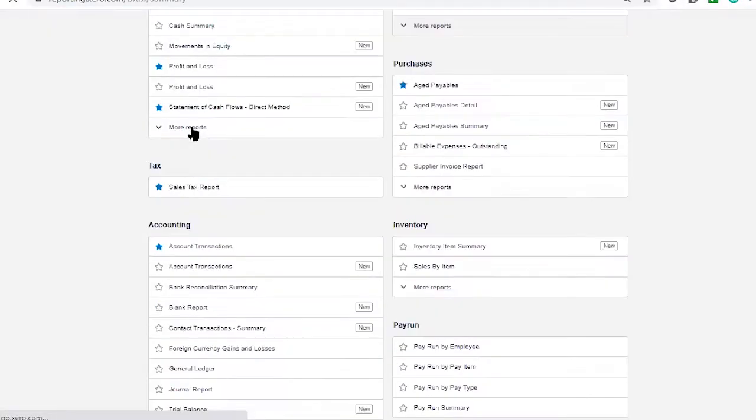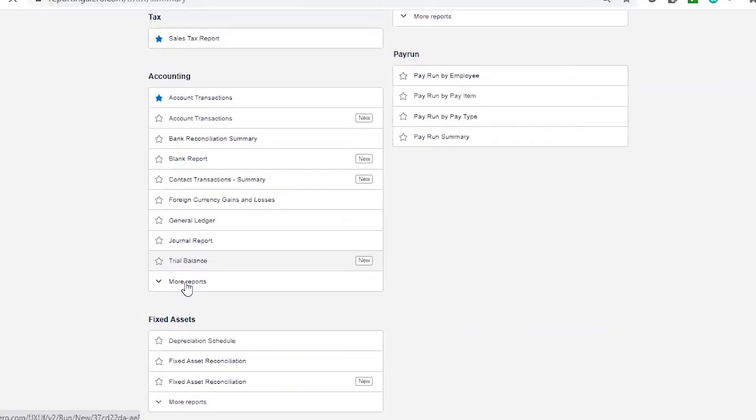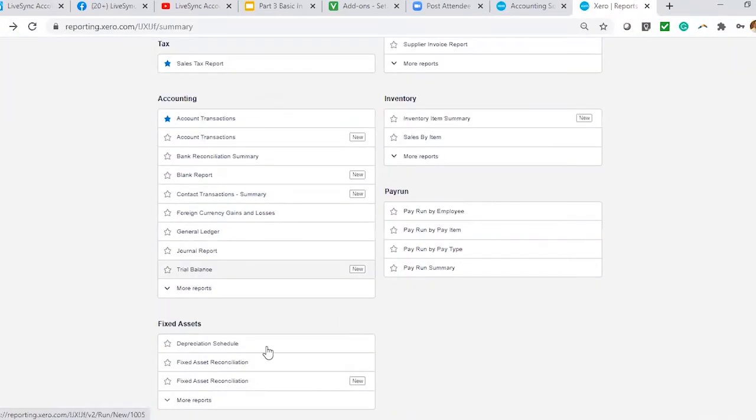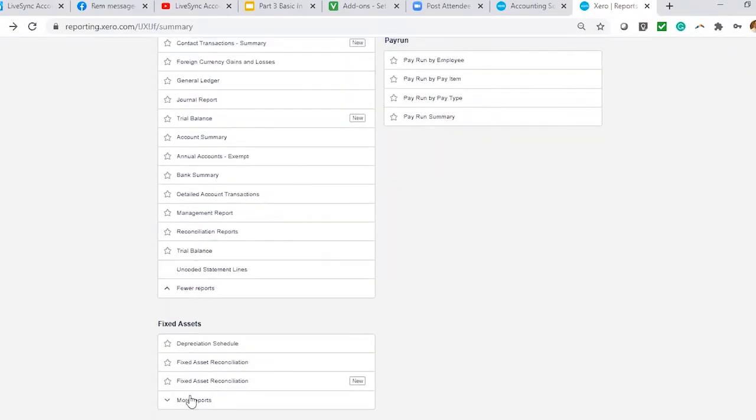Question, sir, can I add more reports that are not here? The answer is no. So basically, what you see here is what you get. You cannot add other reports. You cannot customize more reports other than what is being given here.